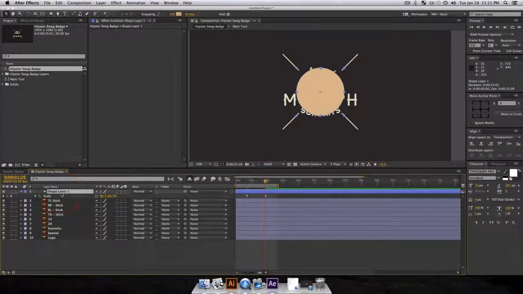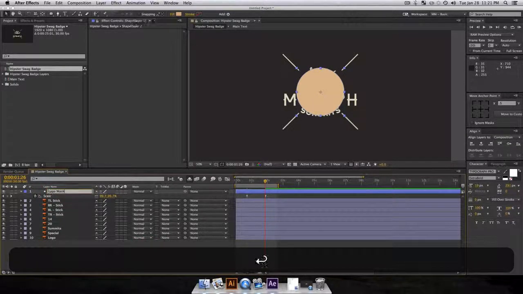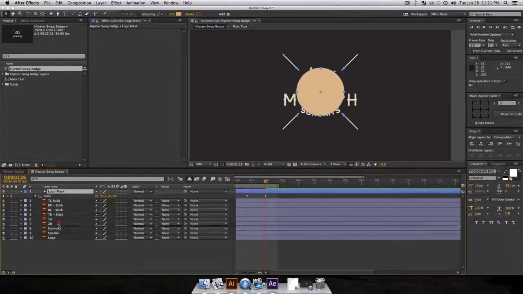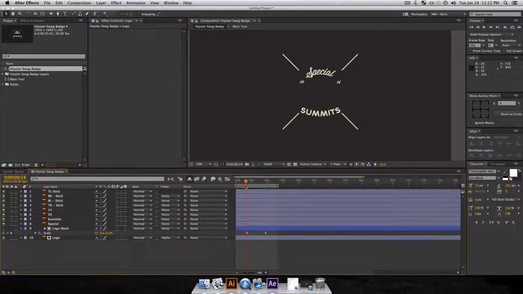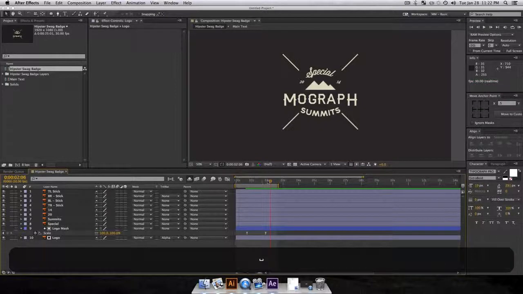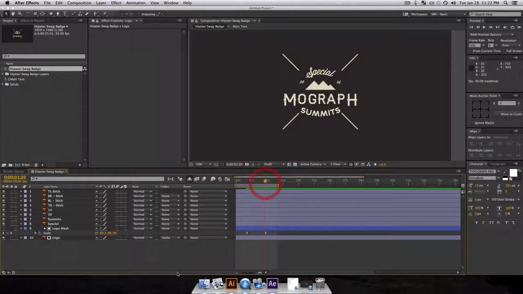So I'm going to call this one logo mask, and I'm going to drag my logo mask down on top of my logo, and on my logo, my track matte mode, I'm going to set this to alpha matte, and so now as you can see, it's going to build on in like a circle pattern. So I think that looks pretty nice. Everything's coming in pretty well. Let's go ahead and bring in our little sticks over here.